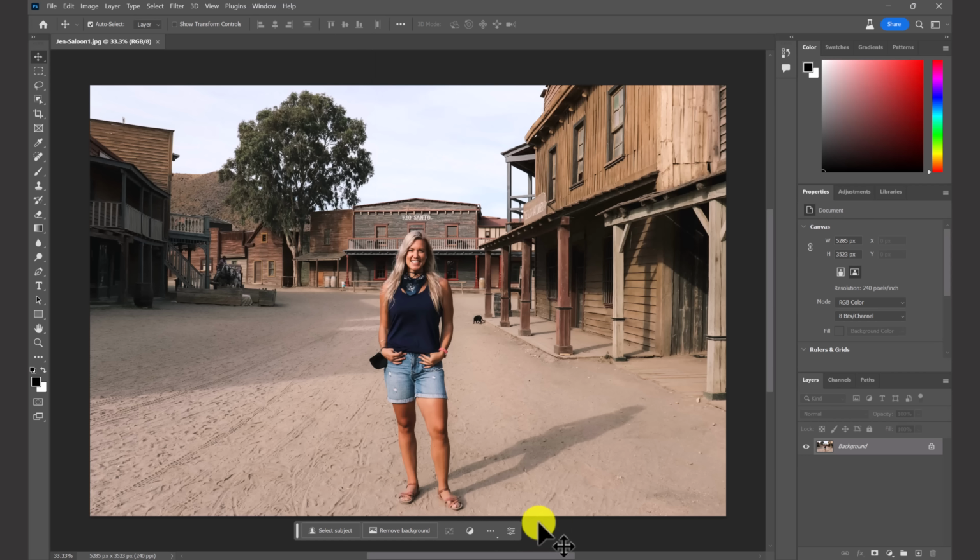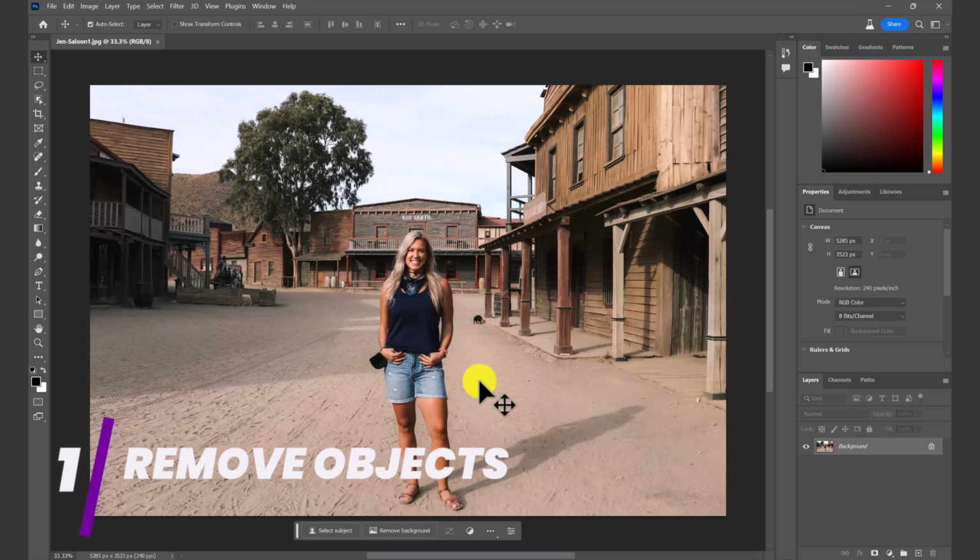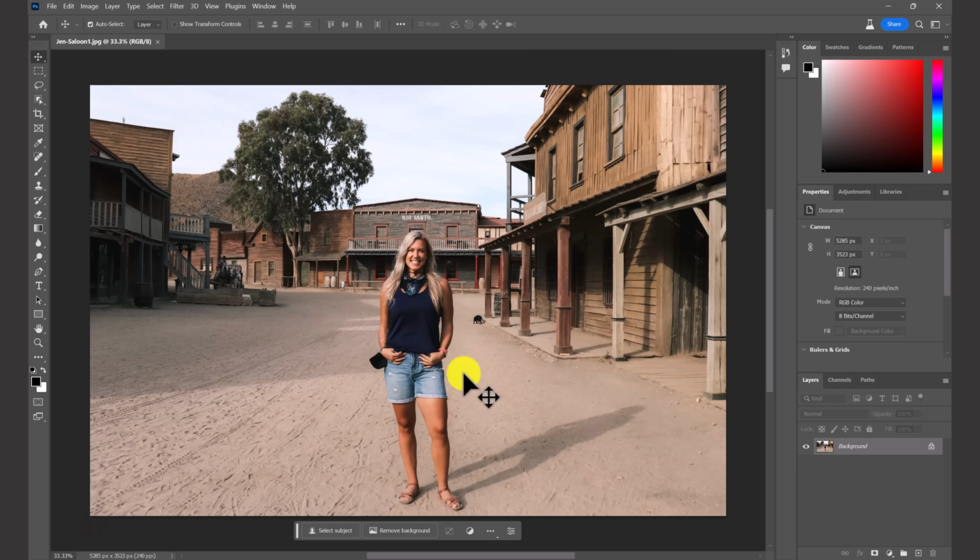Okay, so let's get started. There are so many things we can do with this tool, and the first thing I want to show you is how easy it is to remove objects. And yes, you can already use some of Photoshop's healing brushes to remove objects, but you can't do it as well as the Generative AI Fill tool can.